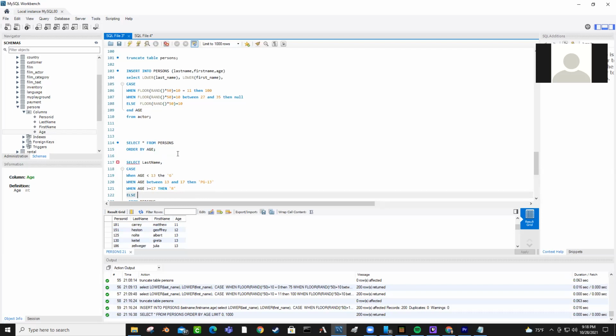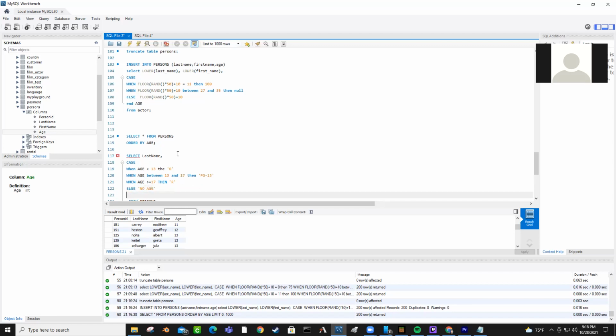Else, and you've always got to put an ELSE in there, because if not, anything that doesn't fit that criteria is going to give you nulls here. We don't want that. So else, I'm just going to say no age, and I'll put an END here.